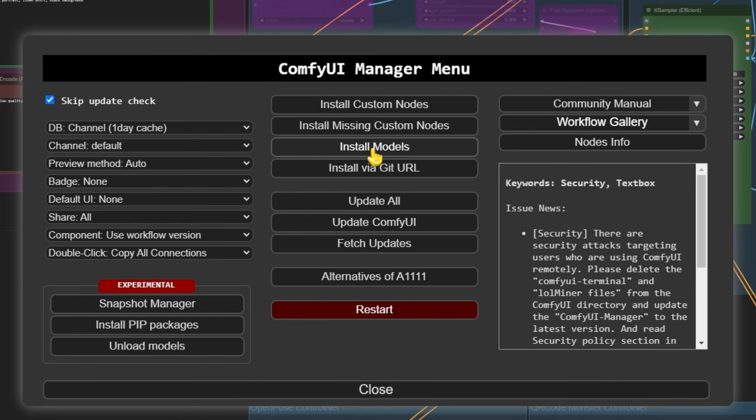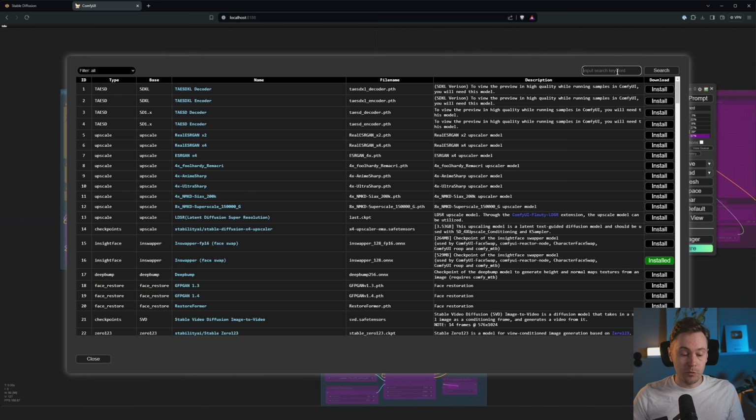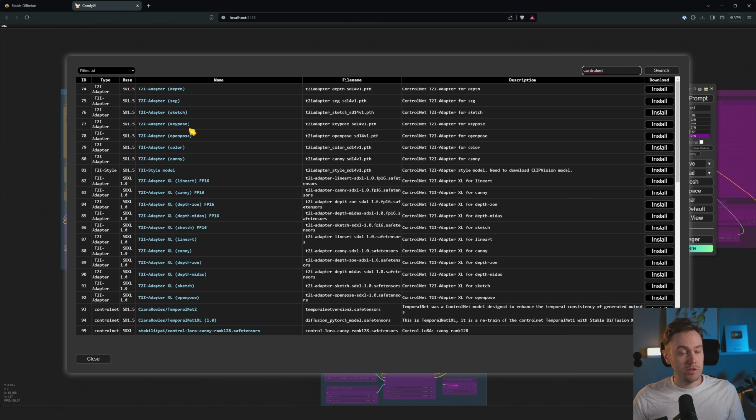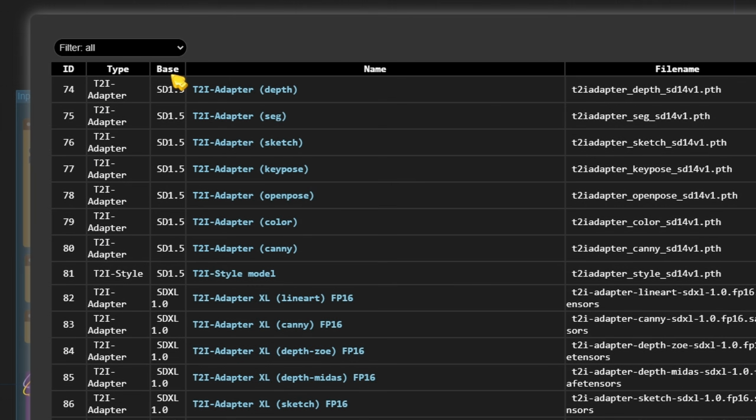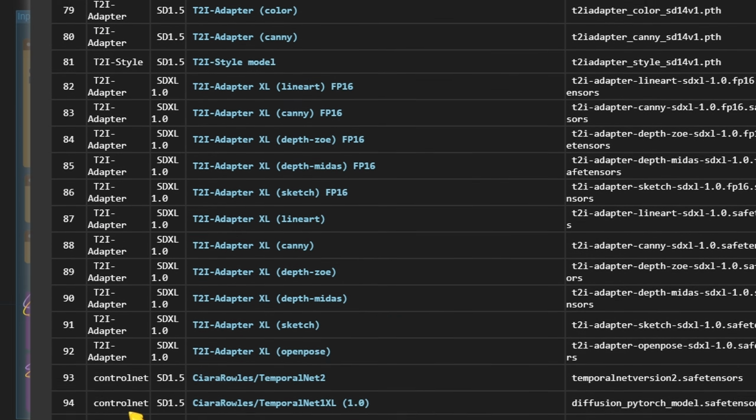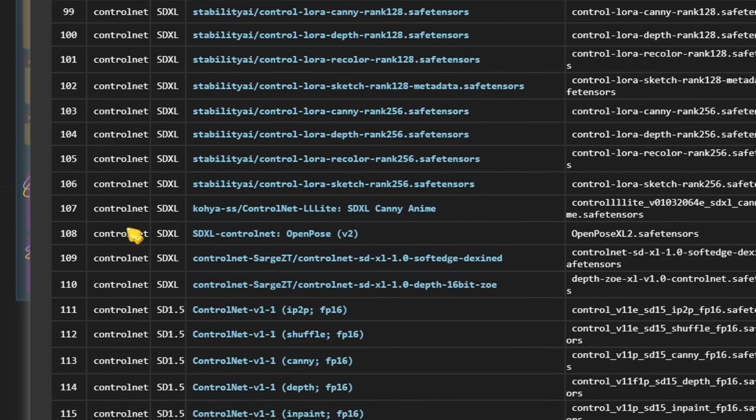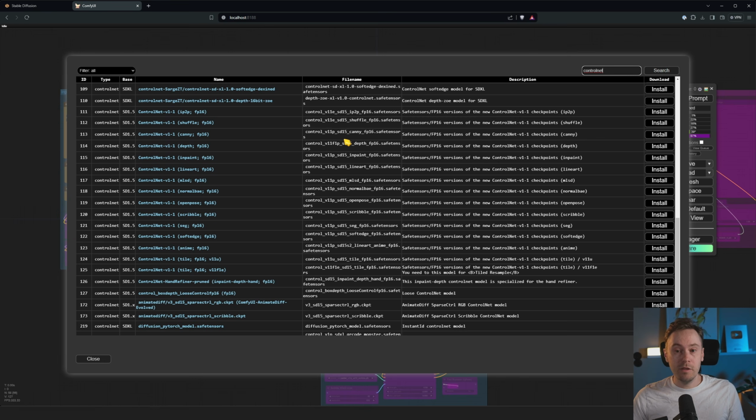So we're going to go into here, install models. We're going to search for ControlNet, and we're going to check both the type and the base here. We want the type to say ControlNet and the base to say 1.5. So we have a lot of these. Now they are about 700 megabytes each.